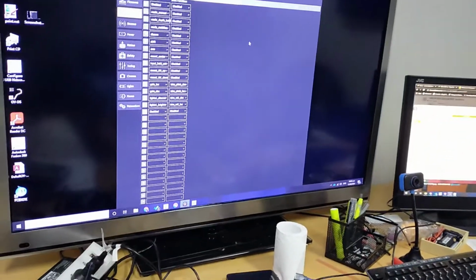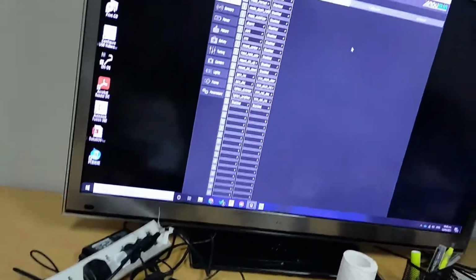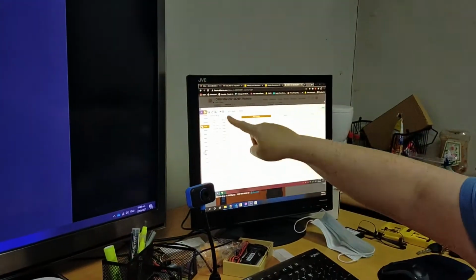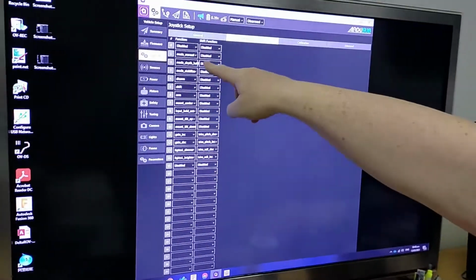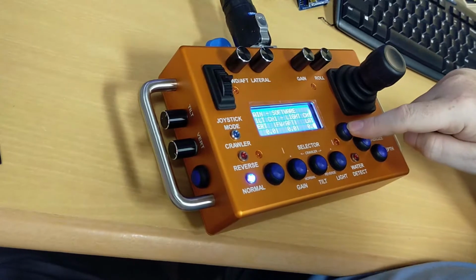For the other button assignments, so what we have over here, mode manual, this is all the configuration that you sent me on the forum. So if we go with the first one, mode manual, pressing the manual button puts it in mode manual.